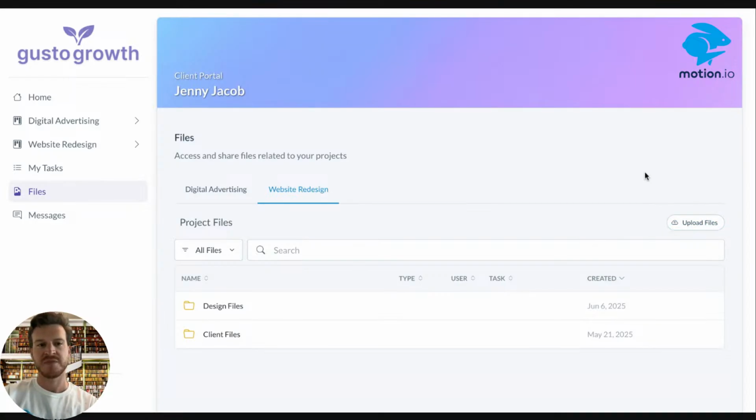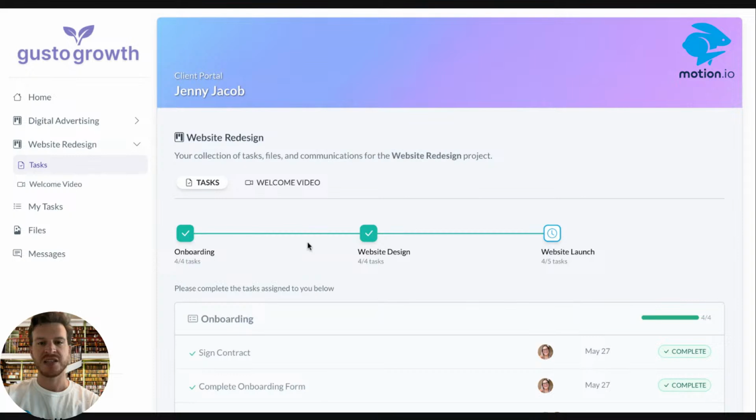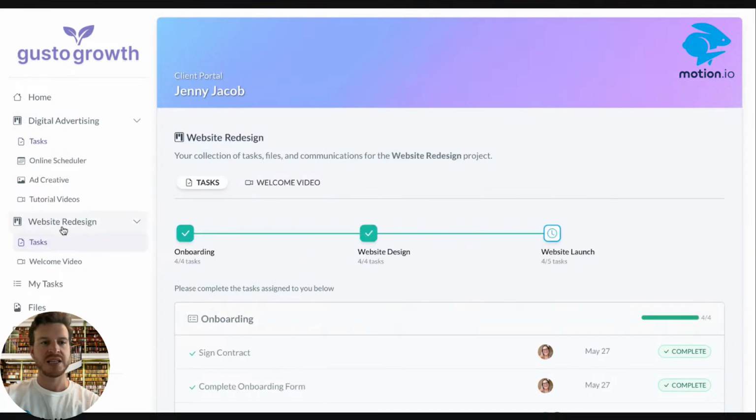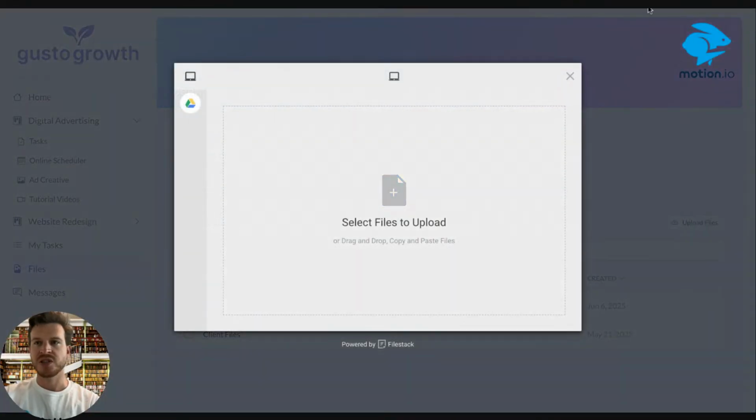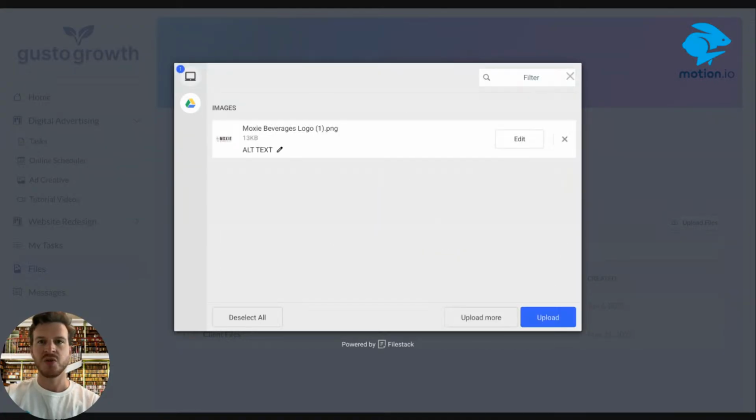Another thing to point out while we are here in the client's view is that if you have invited clients to multiple projects, so in this example Jenny has a digital advertising project as well as a website redesign project, when Jenny goes to her files page, she can toggle between the files and folders for each project. So I'm going to go ahead and upload some files. I just have the Moxie Beverages logo.